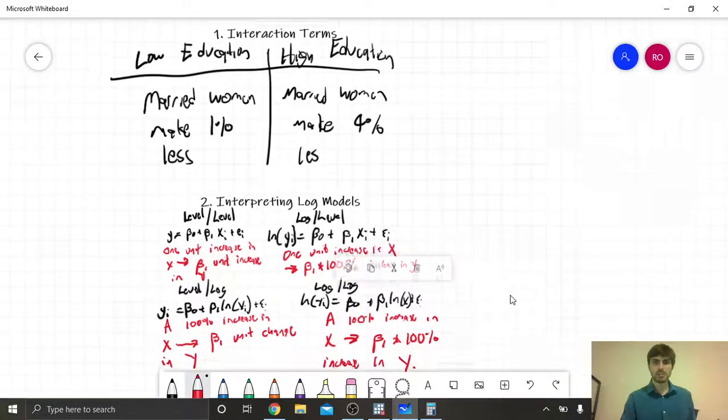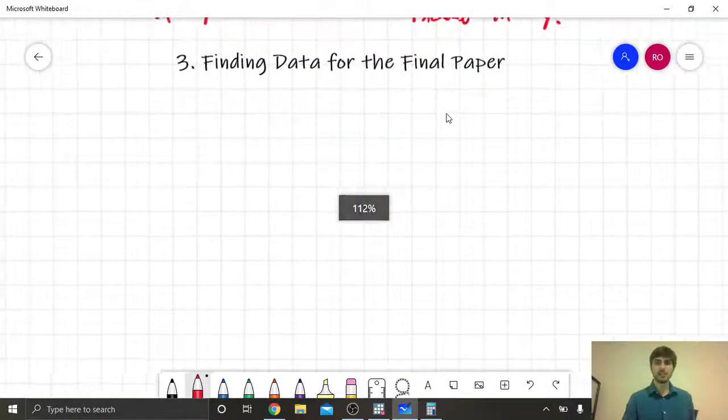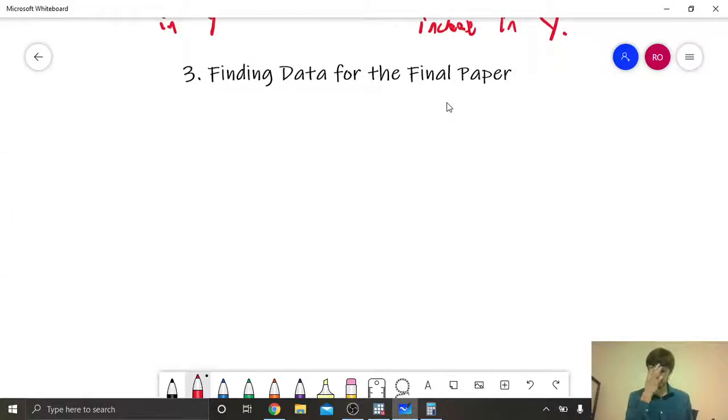Okay, but what I want to talk about now is data for your final paper. I think people asked about this. And so I'm going to show you 3 data sources that I think might be helpful, especially if you don't have a topic yet. Often what can happen is that students have this great topic in mind and then there's no data for it. So it can often help to start by finding data and then discover your topic within that data.